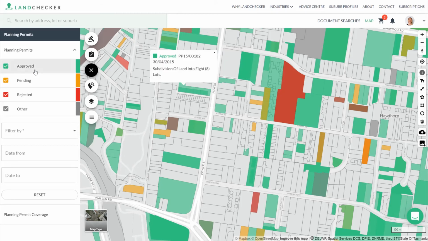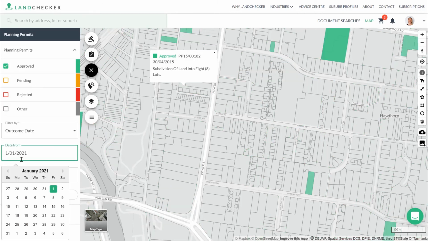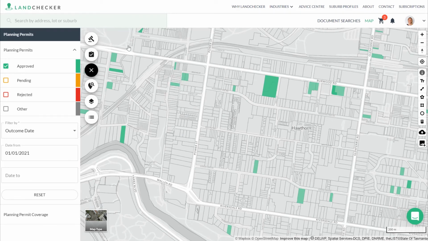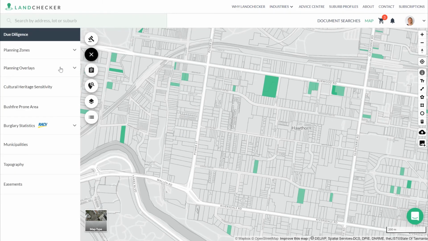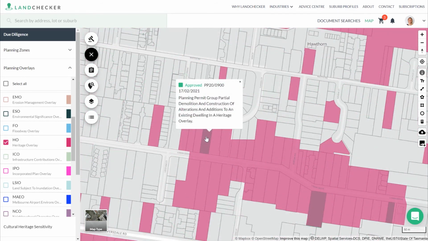You can filter permits by date received and outcome date. A real estate agent may use this information to look for pending permits when looking for listing opportunities. An architect or a town planner might use the filters to look for planning permit precedents. So, for example, might look for recently approved permits that have a heritage overlay. I can now see on the map which permits have been approved on properties that have a heritage overlay.